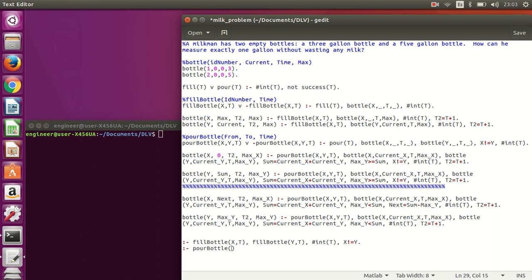So we're going to say we pour from X to any bottle at time T. And we also decide to pour from bottle Y to any bottle at time T, where X is different than Y and T is an integer.